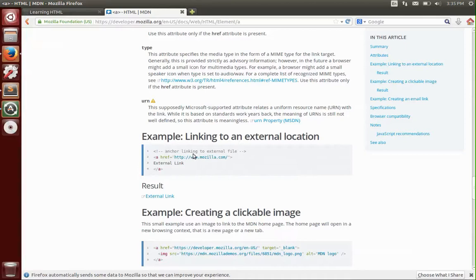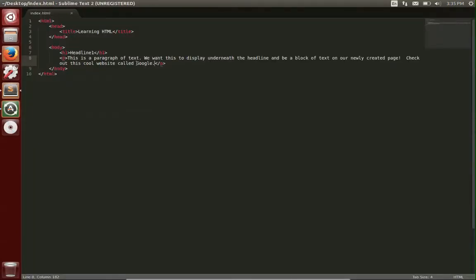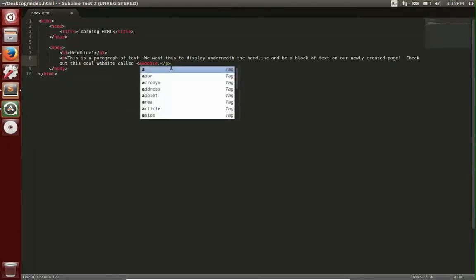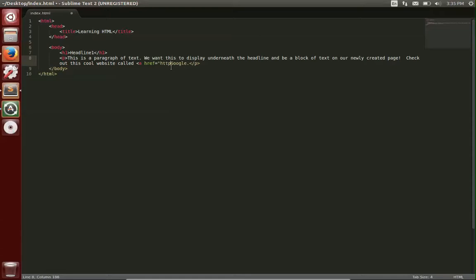So here we go. Here's an anchor linking to an external location. So it looks like we have to have our A tag, and it has to have this href attribute, and then the address of the page we want to link to. And any text that we want to be inside the link has to be in between the opening and closing A tags. So that seems easy enough. So if we want to wrap Google in a link, we just have to go A href equals, and then put in the URL for Google. And then close that opening tag.